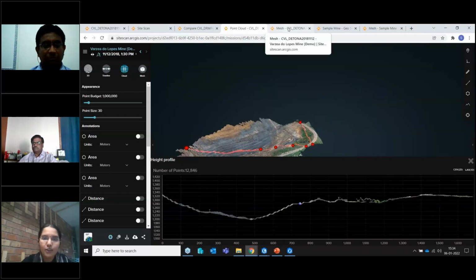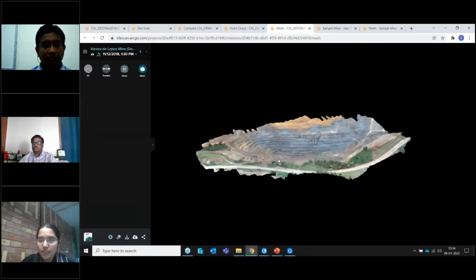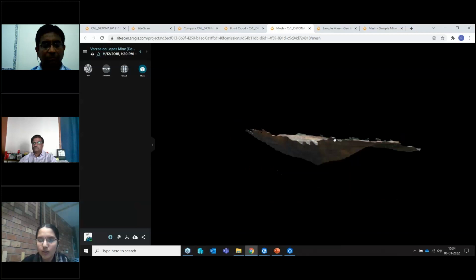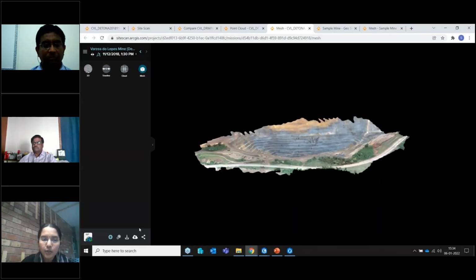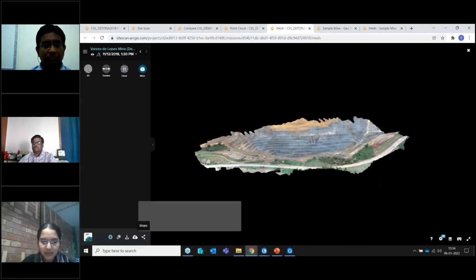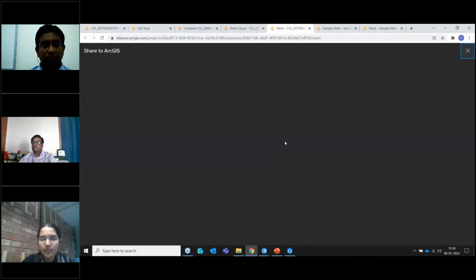Another interesting output we get is a 3D mesh. This 3D mesh can be shared with any of your stakeholders. Even if they do not have the license or access to this particular portal, you can share the URL with them directly, and they will be able to open and explore the output we have generated. You can also download the outputs to your local machine for further exploration, or if you have your portal, you can directly share all the outputs we have generated with ArcGIS Online or ArcGIS Enterprise.